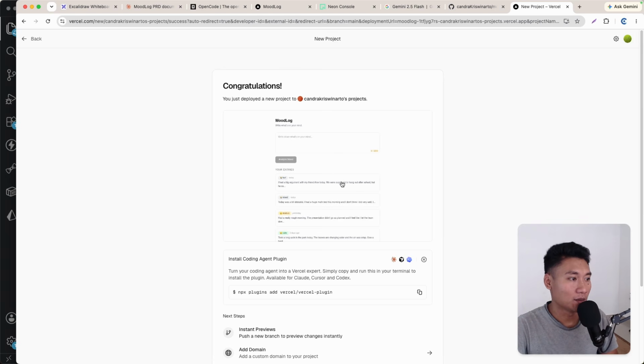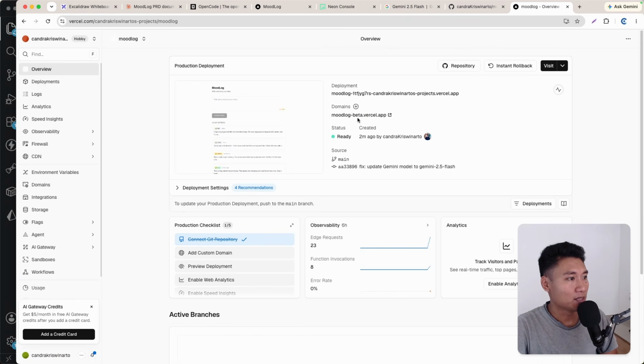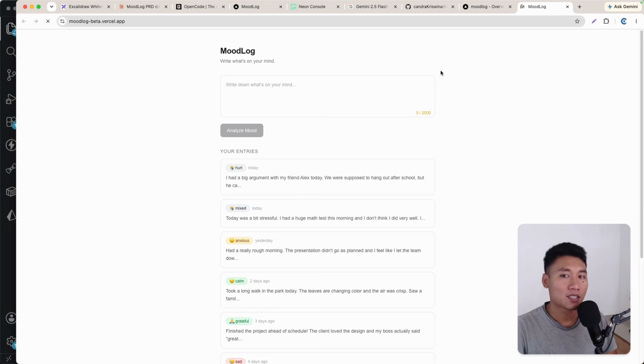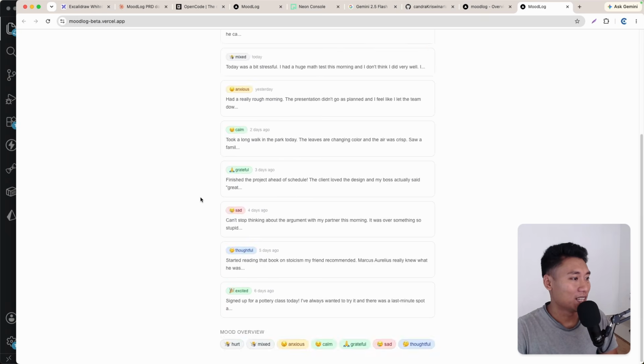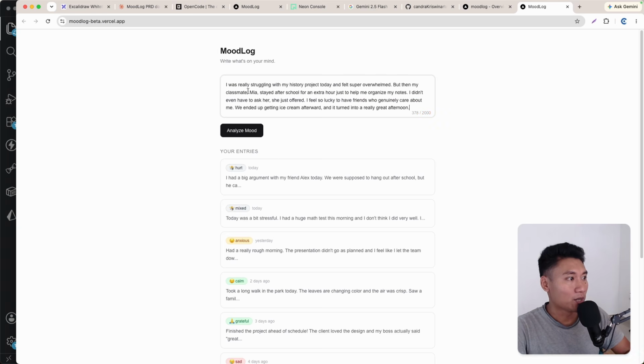As you can see, we get the preview in here. Then we can just click continue to dashboard. Then this is basically the URL, the domain. So you can click that, and basically your application right now is alive. Really nice. Let's just try to write an entry in here. I was really struggling with my history project today and felt super overwhelmed, but then my classmate Mia stayed after school for an extra hour just to help me organize my notes, etc. So let's try to click that, and hopefully this is working on the production URL.